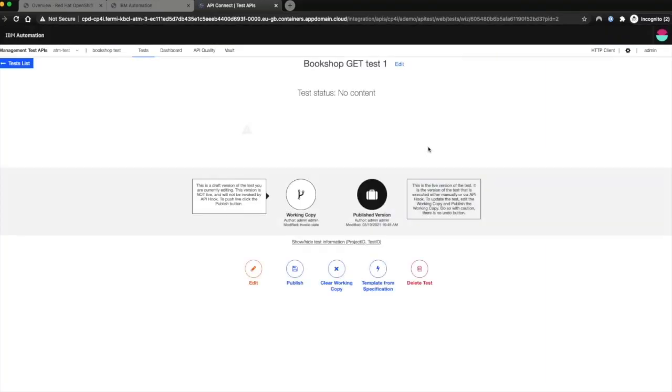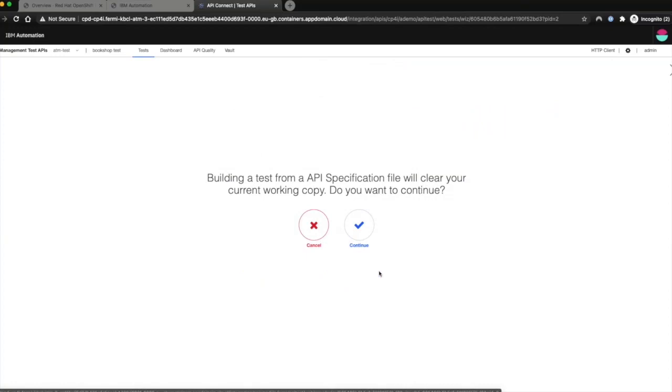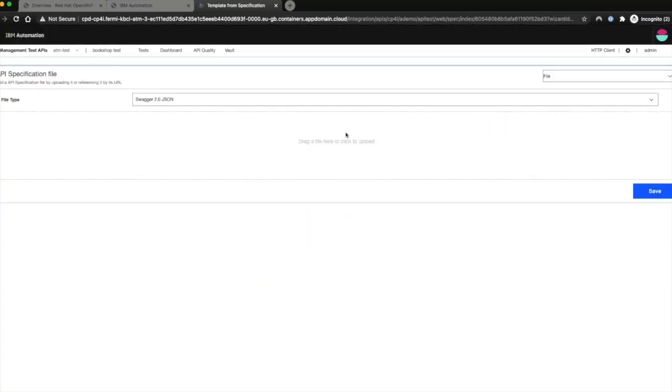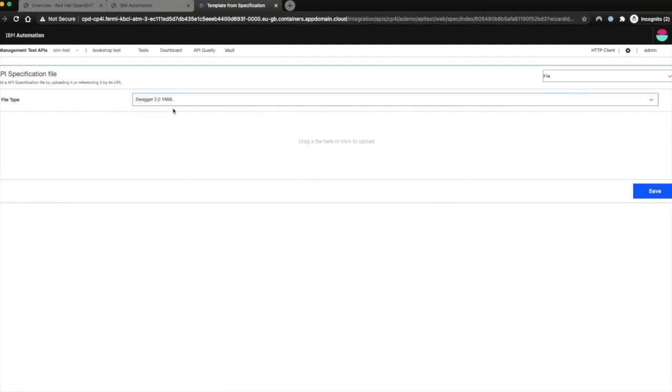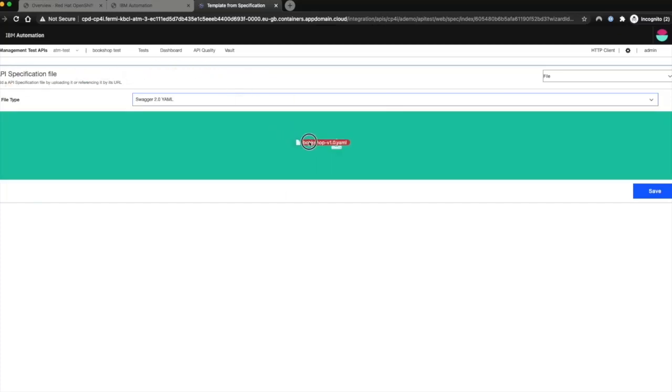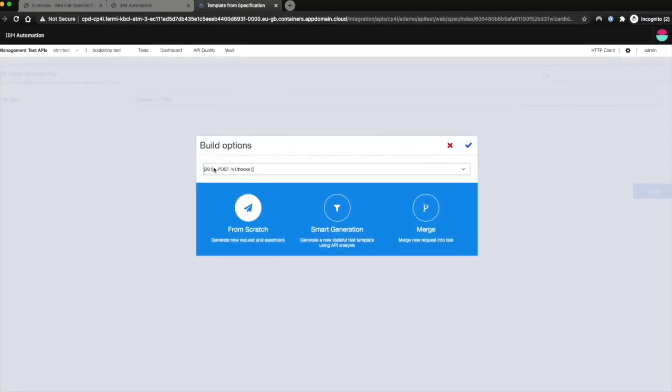Then I can go down to template from specification with the little lightning bolts, and I can upload a quick file. Of course, we're going to integrate this all together in the near future. So I'm just uploading a Swagger 2.0. Then I can click save, and from here I can do smart generation.